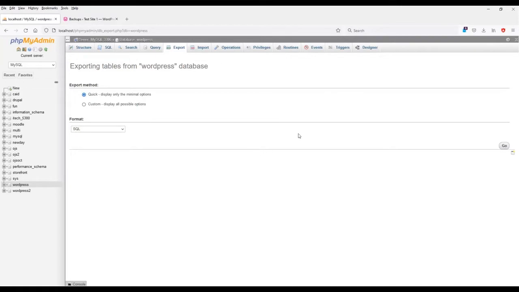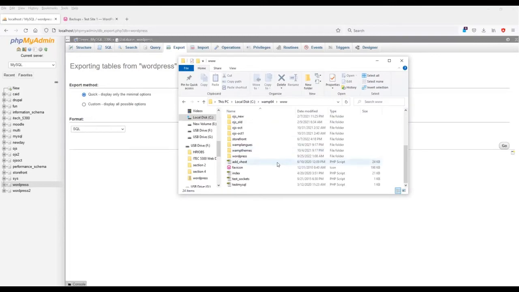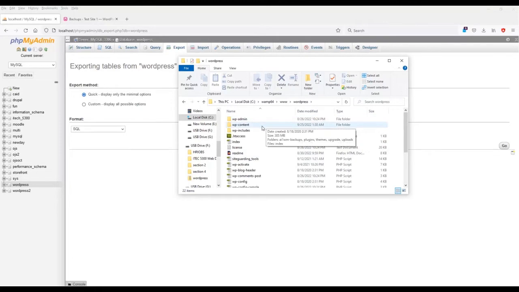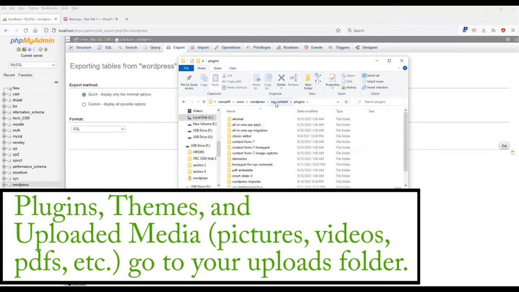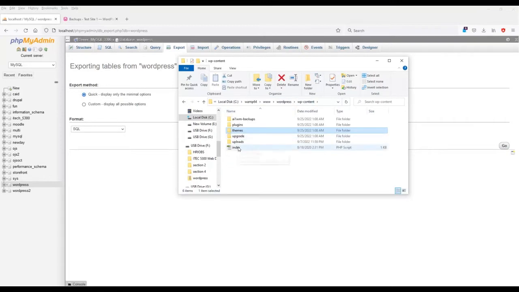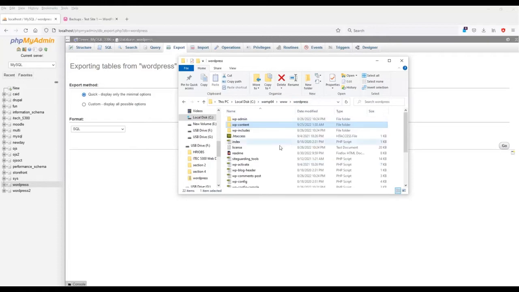Why do you need a backup of your database? Well, basically, if you go to your WordPress folder, if I'm using WAMP server in this video, so if I go to WAMP server, WAMP64, the www folder, here's my WordPress website. I can go to content, and I can see all the different plugins that I'm using. I can see all the different themes that I'm experimenting with, and things like that.